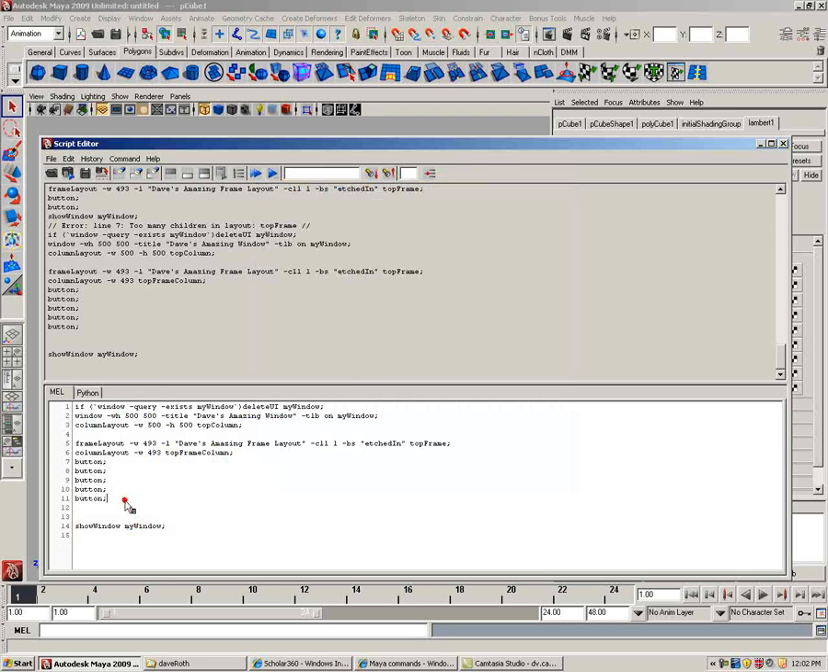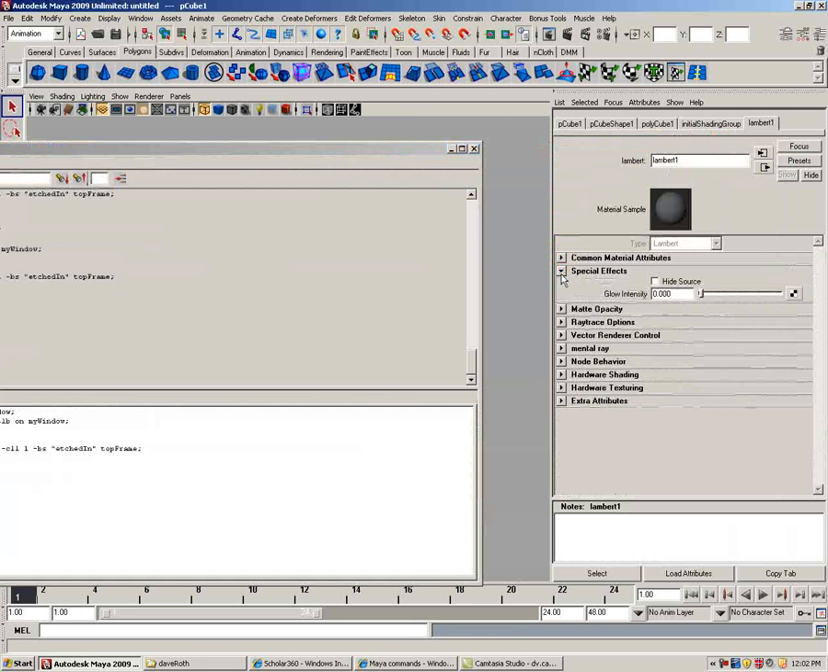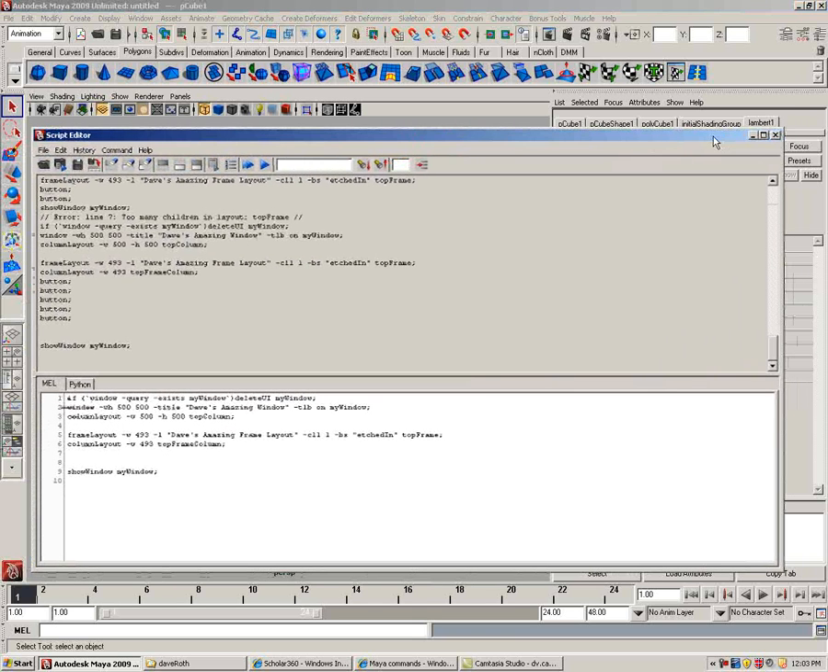Now, if I wanted, let's see, what should we do next? Oh, I need to show you set parent. Set parent is a really important thing. Let's say I'm done with that section. If we look over here, you can see there's a frame layout, there's another frame layout, there's another. They're all separate. It's part of a hierarchy.